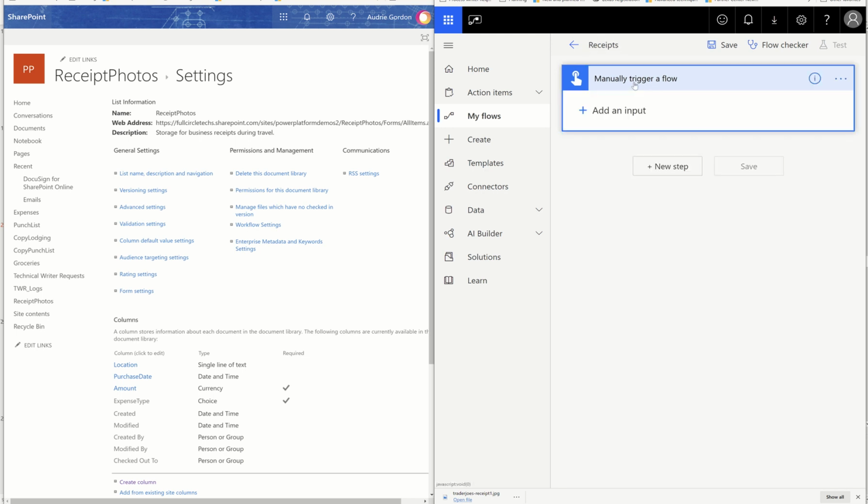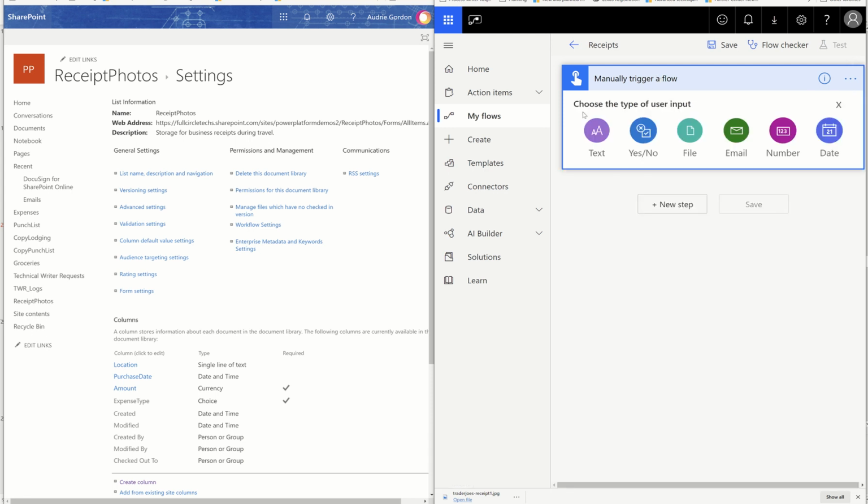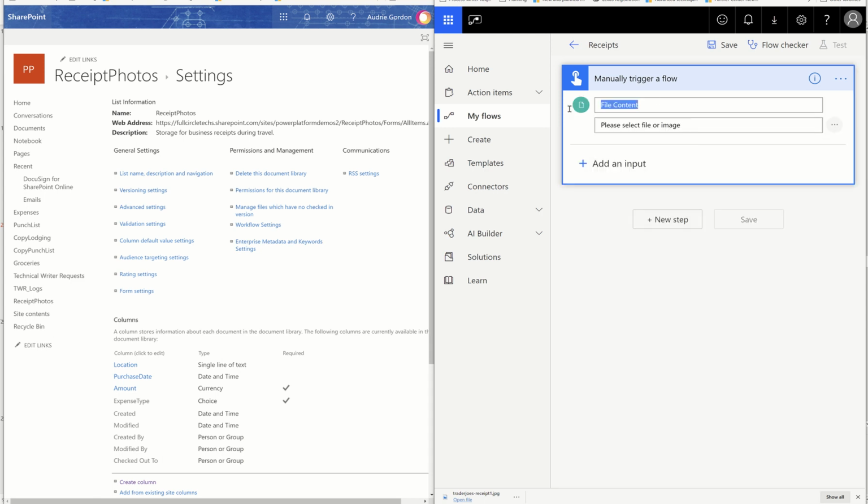Okay. So let's edit our trigger first because this is where we're going to collect the information from whoever presses that button. In this case, me. All right. So I'm going to start with the photo. Notice the types of inputs we have. I'm going to choose file. And so this is going to be my receipt photo, which I'm going to learn how to spell. And they can therefore select a file on their phone or take a picture of the receipt.